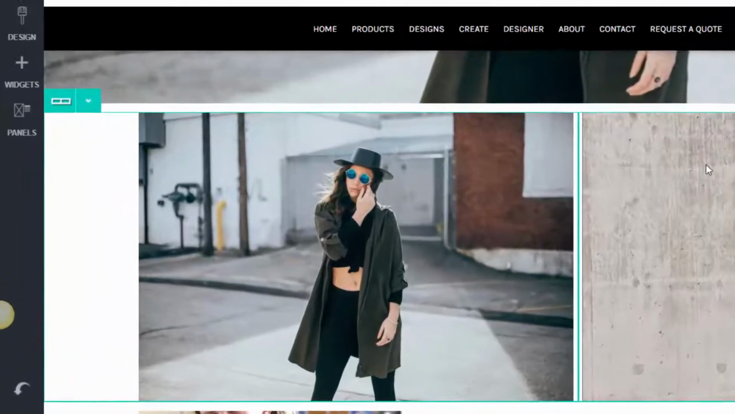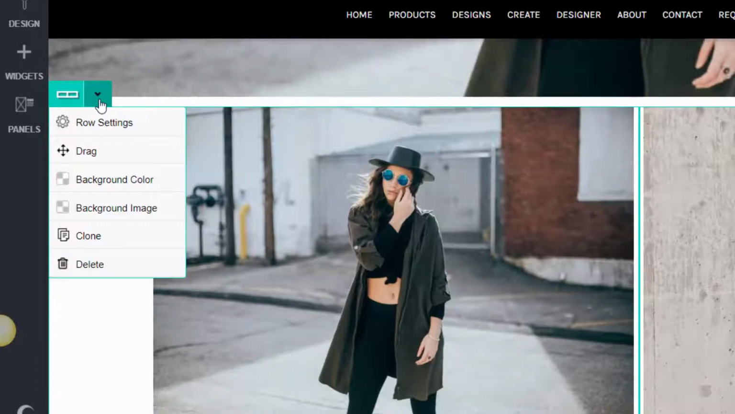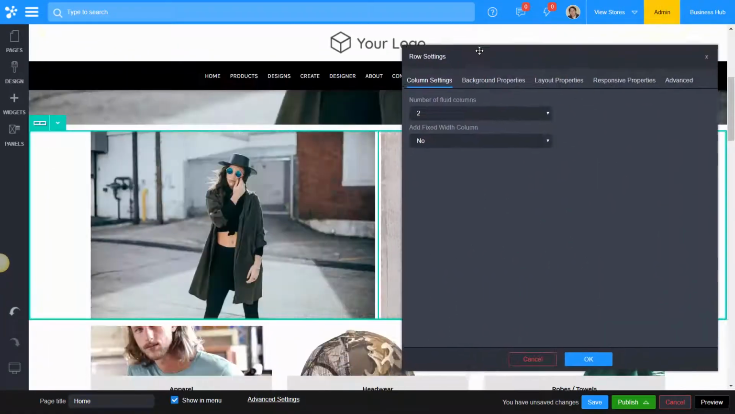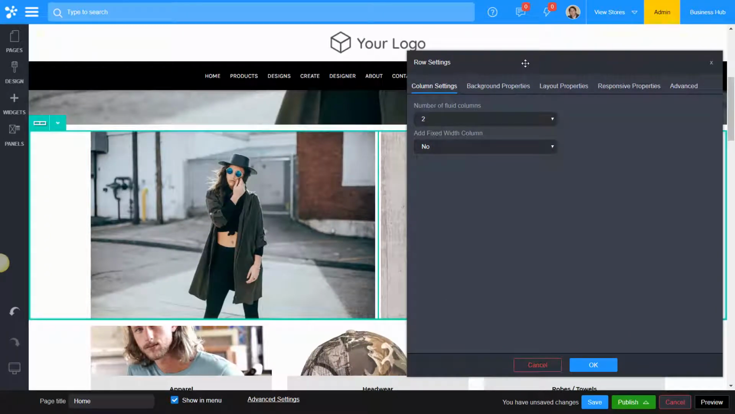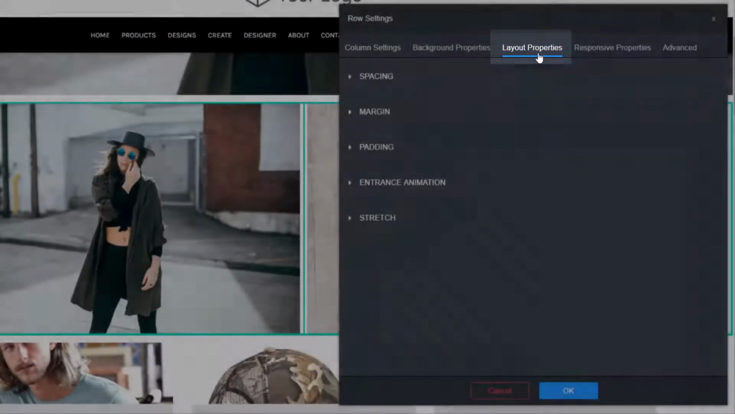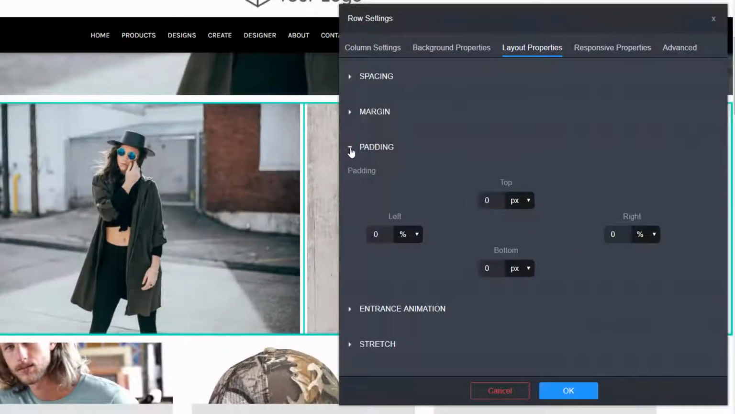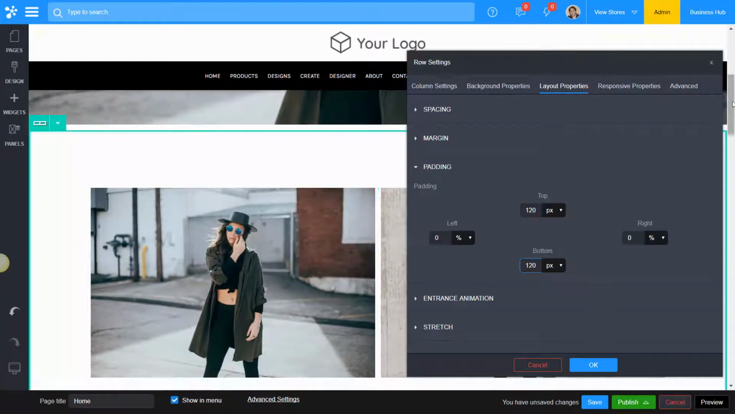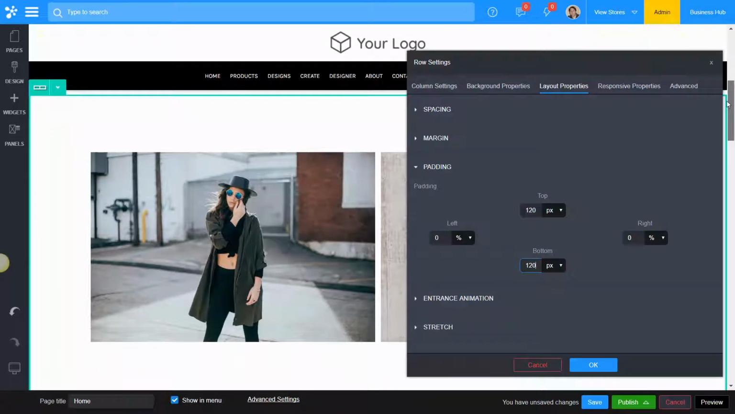To access the row settings, mouse over your row, select the down arrow and select Row Settings. For my row, I'd like to increase the padding in the top and the bottom of the row to give it some spacing between the other rows. We do that in the Layouts tab. Select Layout Property, then expand Padding. And on my site, I want to insert 120 pixels at the top and 120 pixels at the bottom. It's now created some additional padding on the top and bottom of my row.